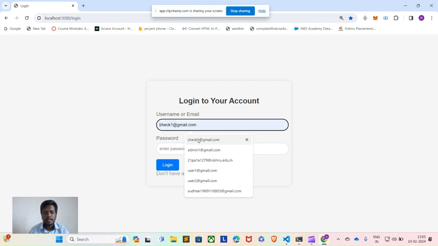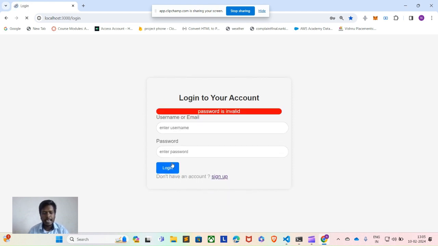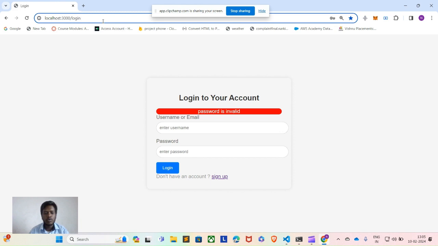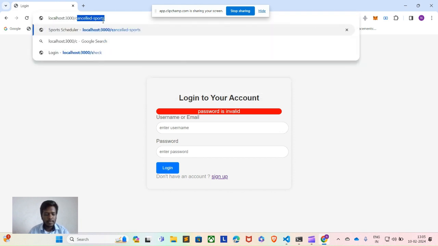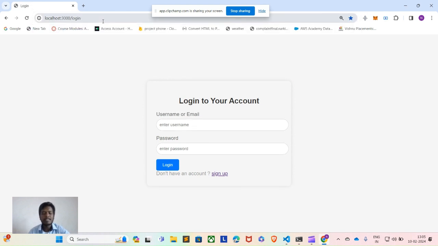Suppose I enter a wrong password, it shows an error message saying the password is invalid. If, instead of logging in, we go directly to any route, it redirects me to the login page, because we use connect-ensure-login. Its main functionality is to redirect to the login page whenever the user is not logged in.